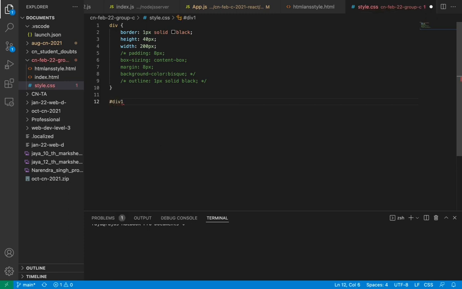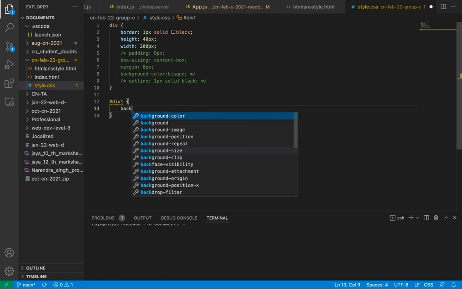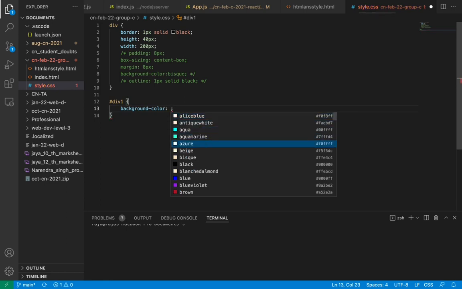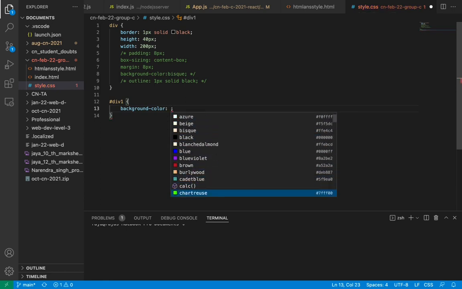For styling any element with a given ID, we put a hash before the ID. Whatever the text is, we put a hash before it, and we write the name of the ID. Once it is done, we can supply the styles we want. So I can say background-color, and I can just supply some background color.